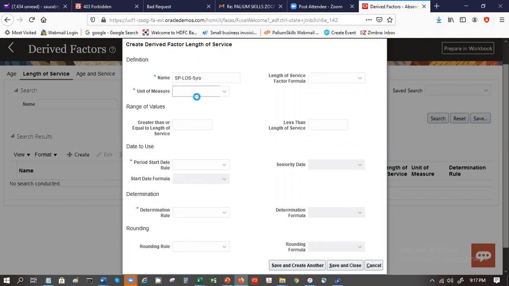So here, unit of measure, how you are going to measure it. This will be 5 years, we are saying. So this is years, greater than or equal to length of service. So if it is 5, you can say greater than or equal to length of, and less than, then period start date.